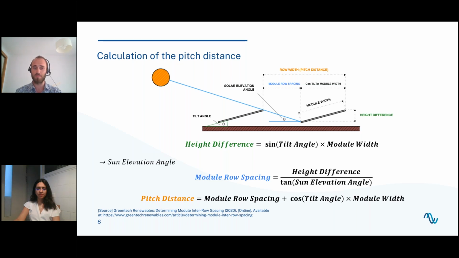And as I mentioned before, our pitch is not defined by the module row spacing only. We would have to add the cosine of the tilt angle times the module width, which is essentially the projected module width on the ground, to add that all up to the pitch distance overall. With that background, we can know there are some factors that have an effect on our pitch distance. Based on that knowledge, we can then use that in pvDesign later on to optimize our pitch. But what kind of goals do we want to achieve?